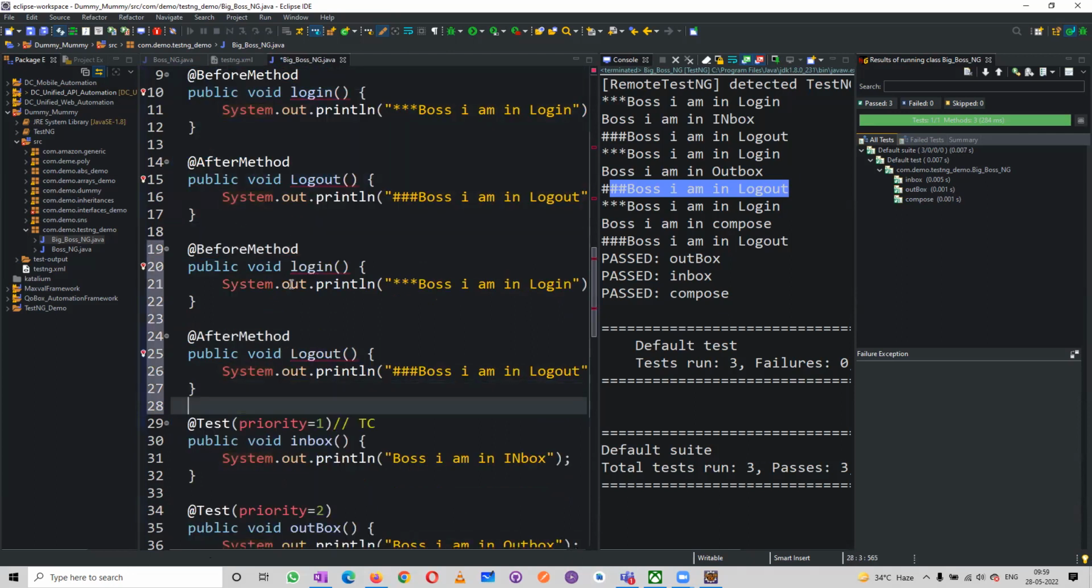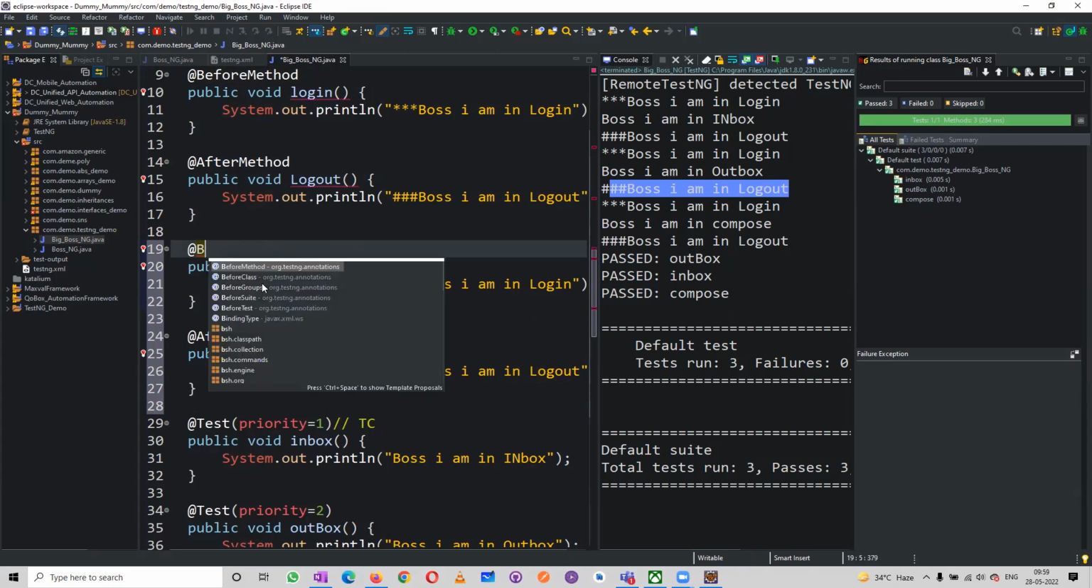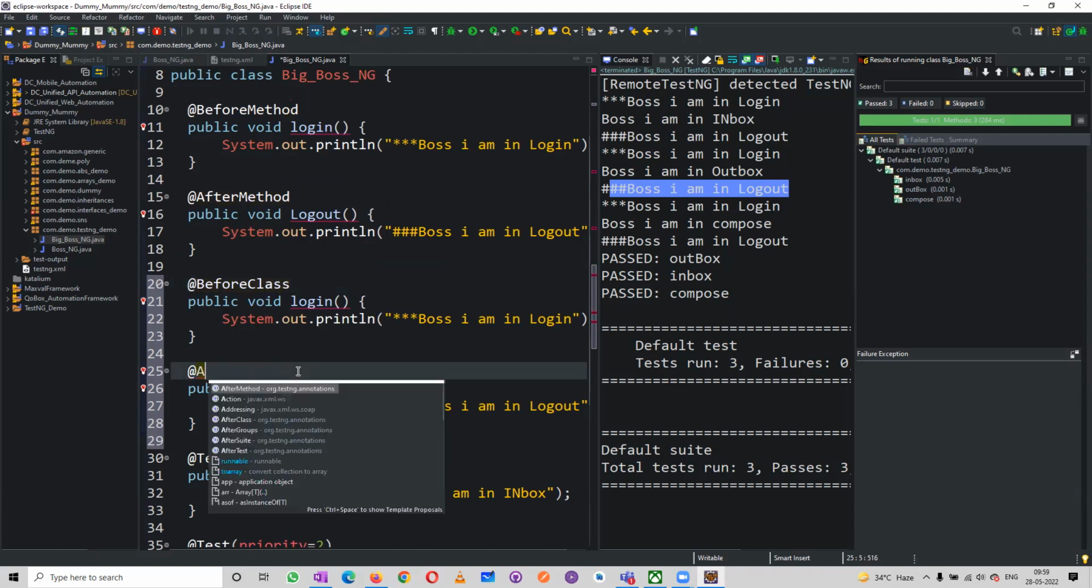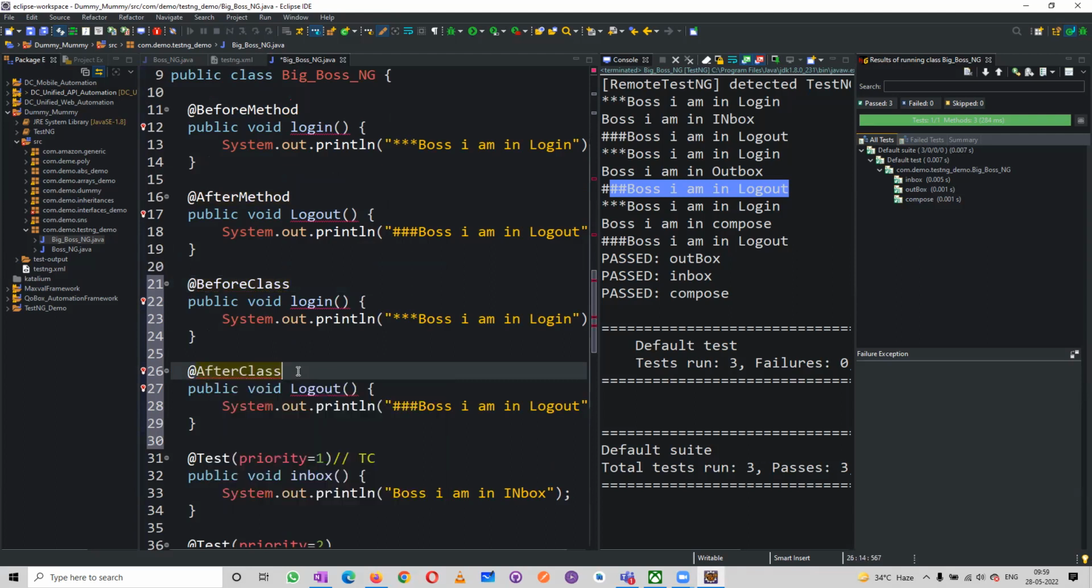Now what I'll try to do, I'll type "before". It's better to always press Control plus Space bar. You need to give the first letter capital B and click on this, before class. Now I wanted to have after class, so capital A, Control plus Space bar. Now I wanted to go for after class.